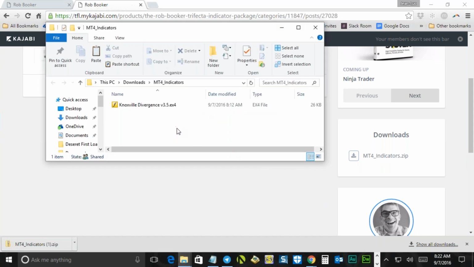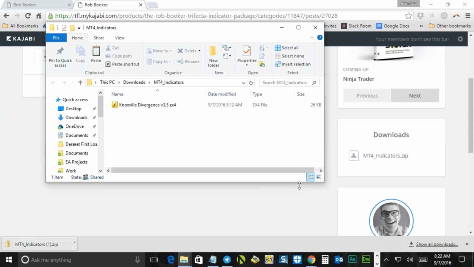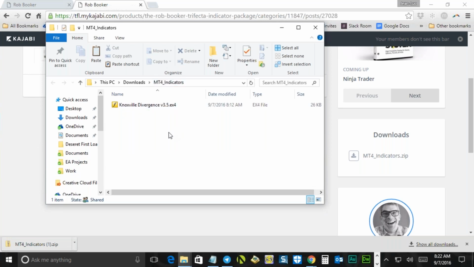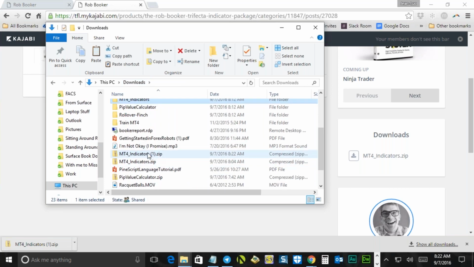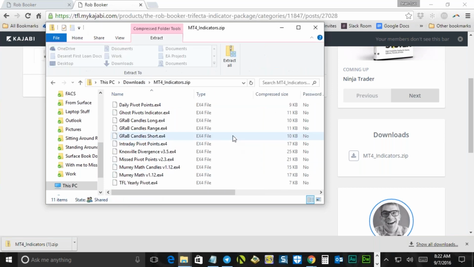Let's see, MT4 indicators. Now, when you actually look in the MT4 indicators folder, I already unzipped it, but we'll go ahead on into the zip folder anyways. That way you can see what this actually looks like. When you go into the zip folder, you'll see a lot of indicators. Daily pivot points, ghost pivots, grab candles, Murray map, TFL yearly pivot, etc. And then there's Knoxville Divergence. This is the one that we're looking for for the purposes of this video webinar thing.